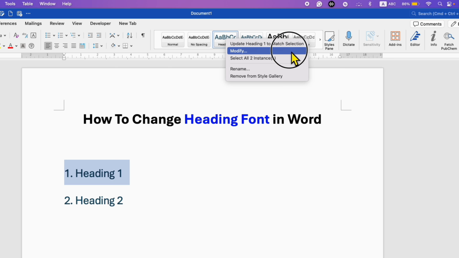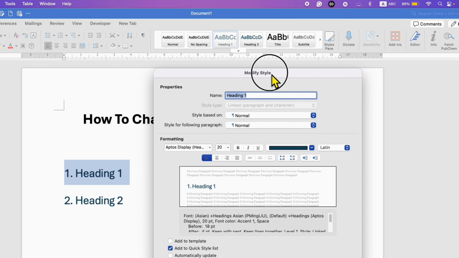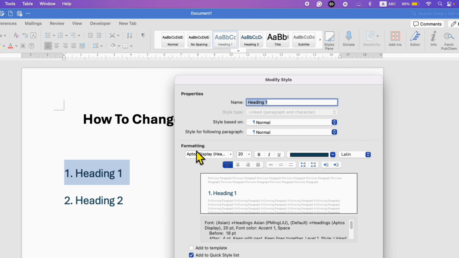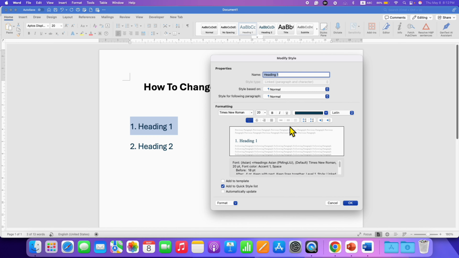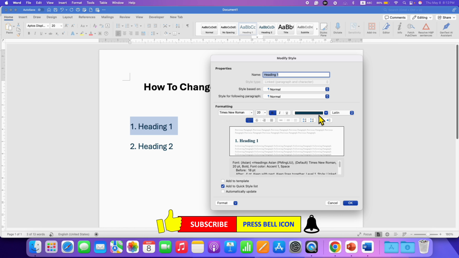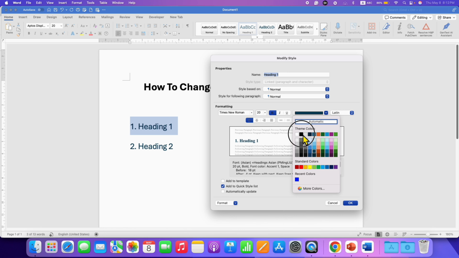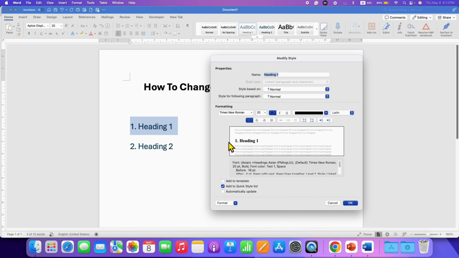go to Modify, and here you will see the option of Formatting, under which here is the Font option. You can just click on the drop down and then select the font of your choice, for example Times New Roman, and you can make it bold if required and select the color of the font as black. After selecting, you will see the preview here and then click on OK.